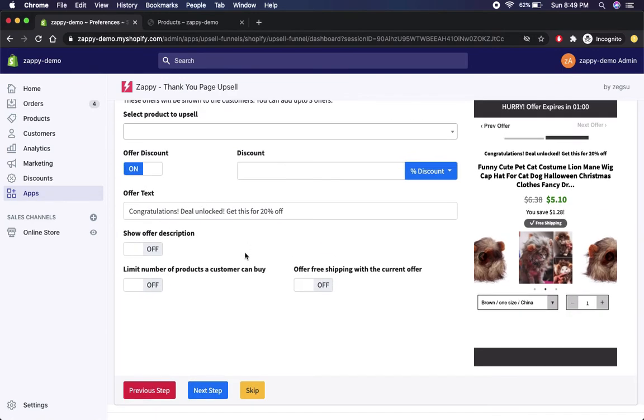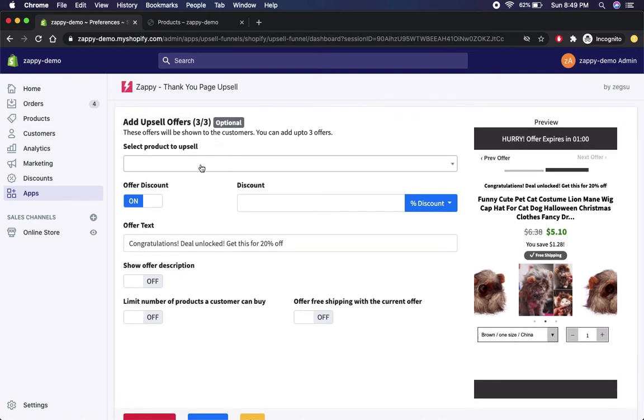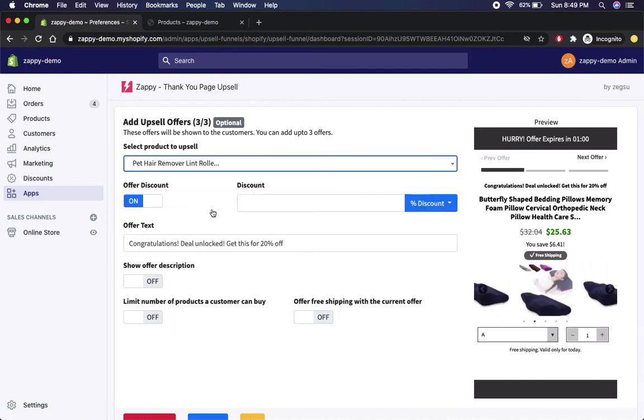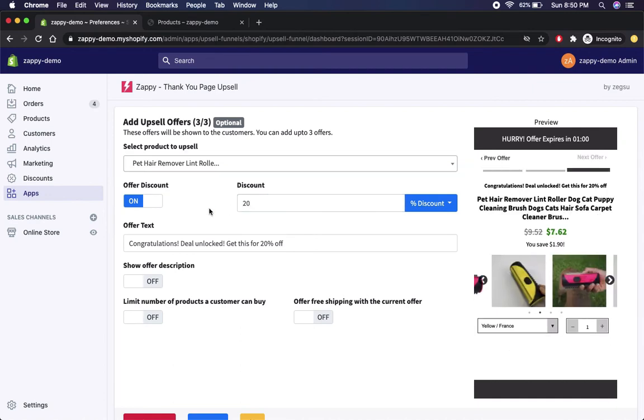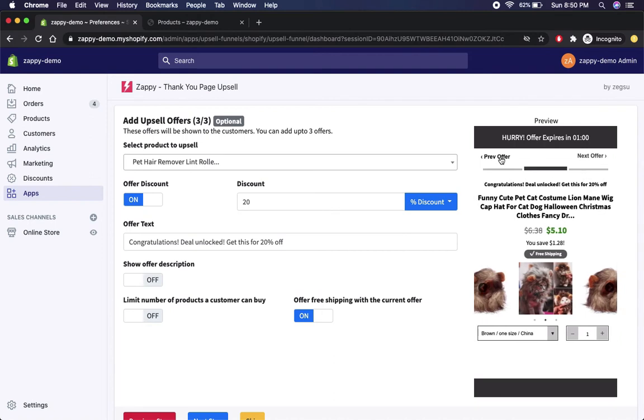So if you want to just add 1 or 2 upsells, you can entirely skip the option to add more upsells, and then it will take you to the next page. For the demonstration, let me add another product. I think there was something again with respect to the cat one, hair remover, right? Yep. Okay. So again, we'll give a 20% discount here for free shipping. So now we have added all our 3 upsells, and you can navigate here with previous offer or next offer, and this will also show to the customer.